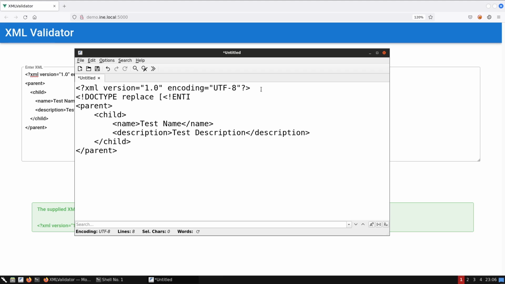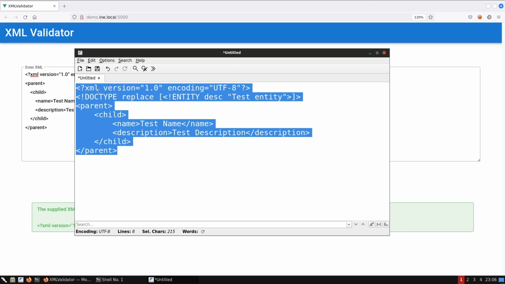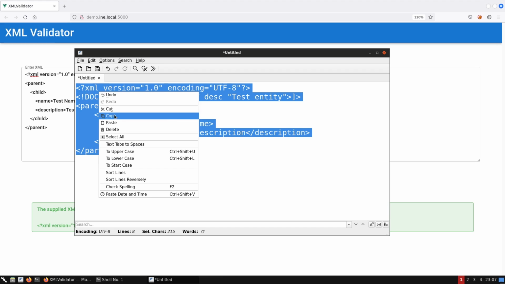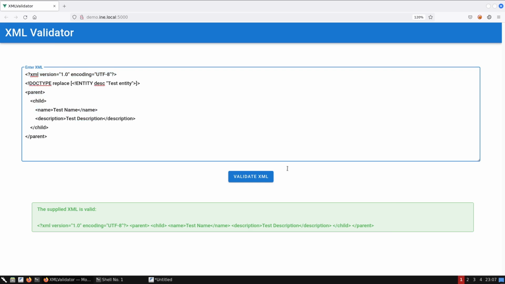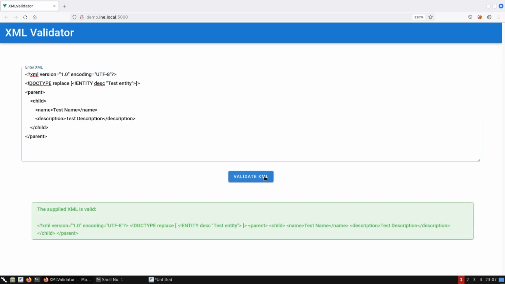So the format should be simple, like so. We're just going to say entity, and then description, we're just going to say test entity or something like this. And then we are going to close the angle brackets and then close this and angle brackets again. So this should suffice. What we're essentially testing for is whether this parser is vulnerable to XXE, or XML external entities. Not really external at this point, but we can test it out. So I'm just going to paste this in here, validate that, and you can see it tells us it's valid, which is interesting.